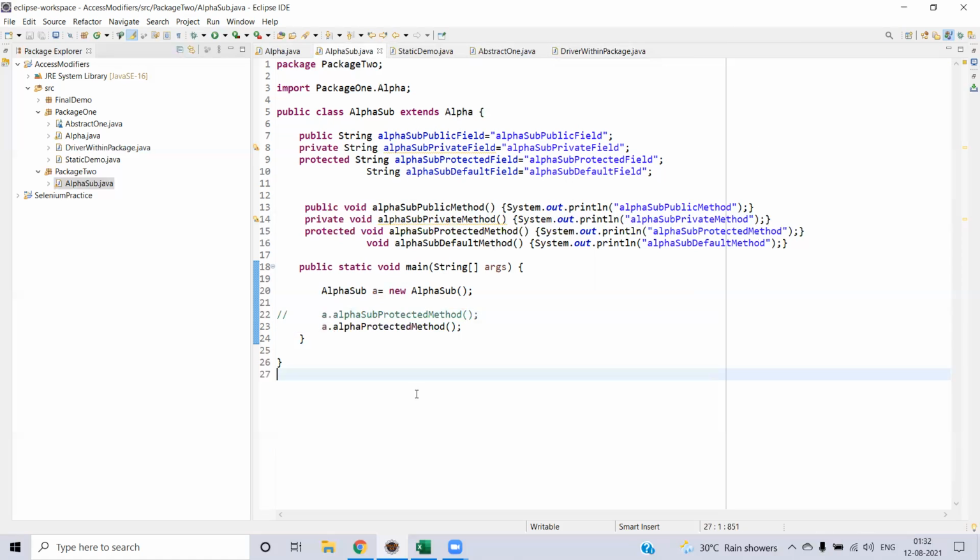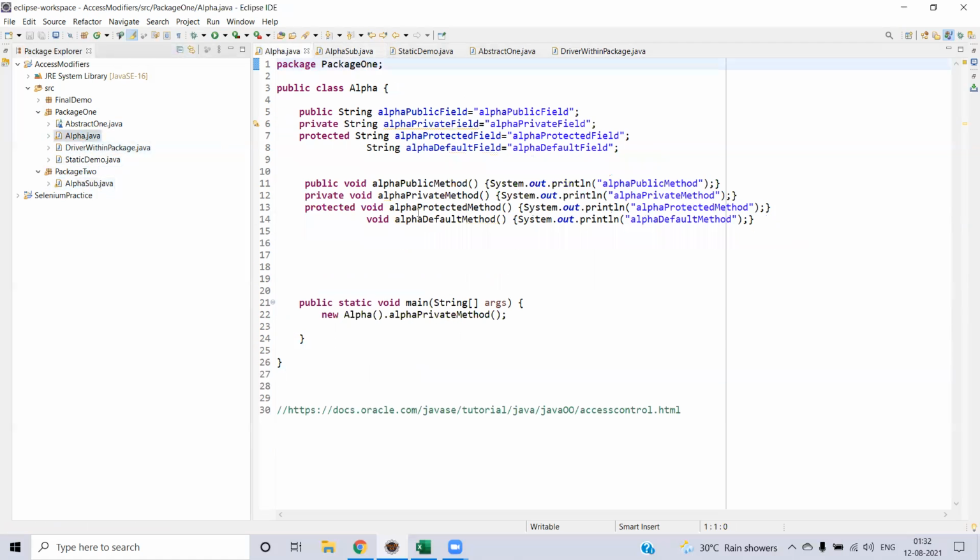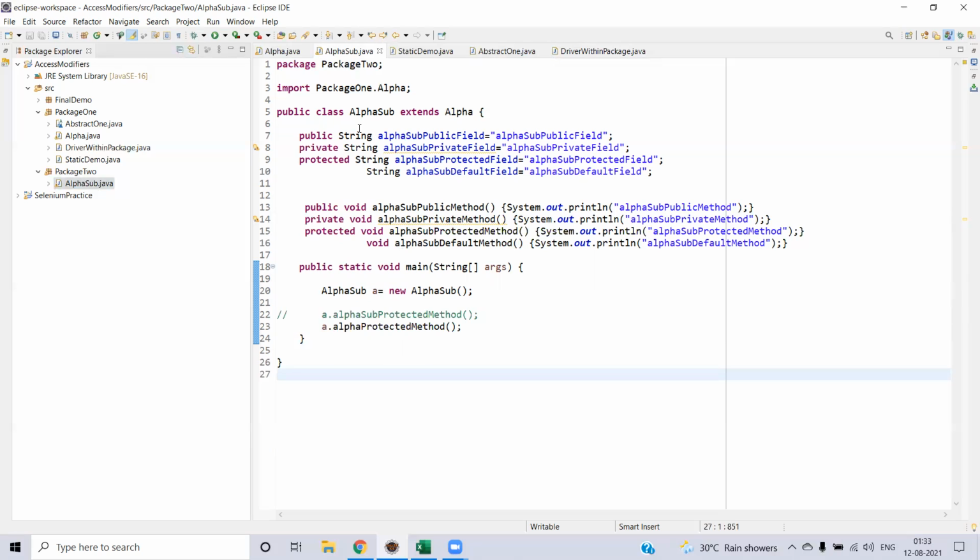Alpha protected method. Which means that it will be looking into the same class, which is alpha sub, the child class, and it does not have any alpha protected method. Then it will be looking into the parent class. In order to traverse to the parent class, you should have the access level. It is outside the package, and inside the actual class alpha, you have the protected keyword. That means this will be accessible only for the subclass. We have the subclass, which is nothing but alpha sub. So we are eligible and we are getting that method outside.